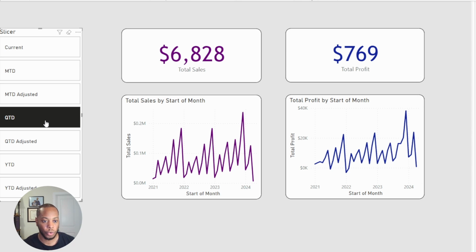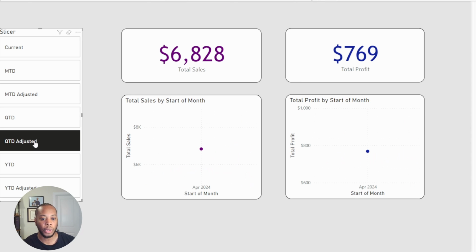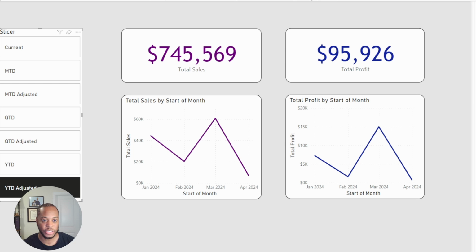Same thing for quarter to date. Using the total quarter to date default functionality, we see that our chart isn't doing really what we want. But we go to quarter to date adjusted, we see that it is adjusting. And then same thing for year to date adjusted as well. So this is how I found how to solve this piece of filtering down on the actual dates itself to show only what you want and do it once.